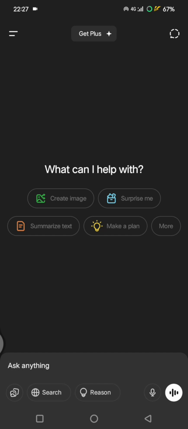On today's tutorial, I'm going to show you how you can turn yourself into a Pixar character using ChatGPT. So if you ever wonder what you look like as a Pixar character, in this tutorial, I'll show you how you can turn any selfie or photo into a Pixar-style character using ChatGPT. So let's just get animated.